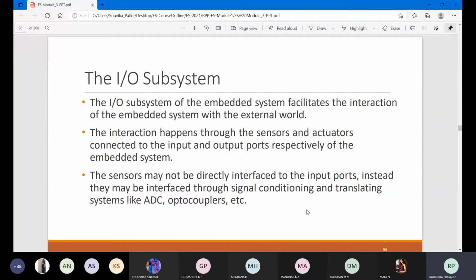Then we have this IO subsystem. The IO subsystem of an embedded system facilitates the interaction of the embedded system with the external world. The interaction happens through the sensors and actuators connected to the input and the output ports respectively of the embedded system. It is not only that I have a sensor and an LCD, and if I keep both these two things, it will work. You should have some other subsystem. That is why we have this IO subsystem. When I give this input, what it should process, what is the command, how it should behave, how it should analyze, how it should react. These are the things which will be present.